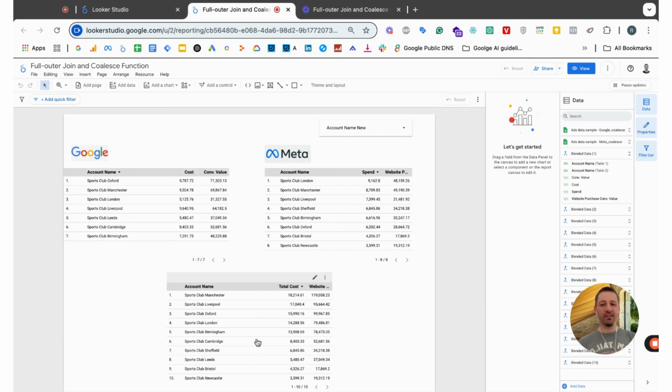Okay, that's nice. So if you look at it, Sports Club Oxford is here, and we got Sports Club Oxford here, and we got a spend of 6,000, and Sports Club Oxford 9,800. So that should be 16,000 or something. Sports Club Oxford is 15,990. So as you can see, it's taking this cost and that cost and adding it up in a blended data source. Lovely, right?